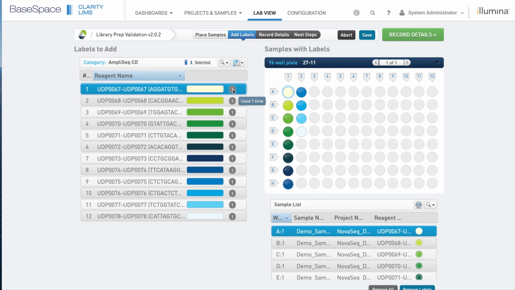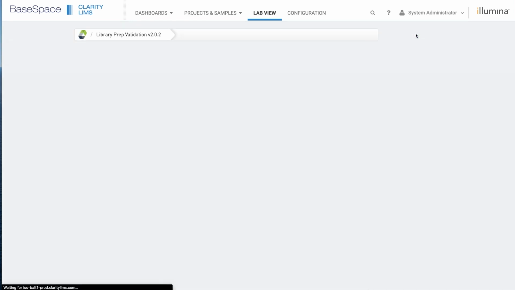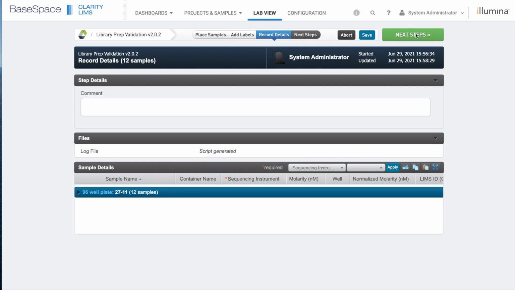Once all of our samples are plated and indexed, there is index validation on this screen, where if you were to drag and drop another index onto a sample that's already been indexed, you'll see the error, sample has a reagent assigned. So this means that you cannot assign 2 indexes to one well. Now we can move forward into record details.